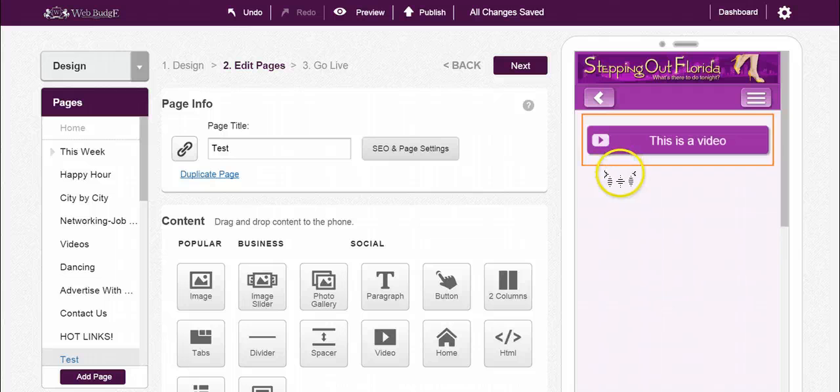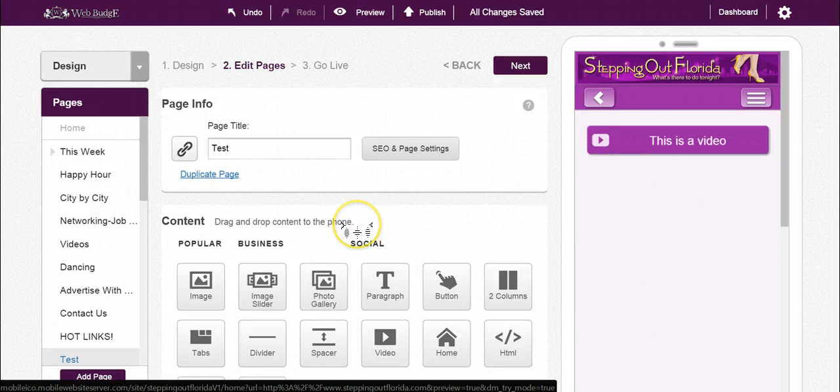All right, that's how to add a paragraph, that's how to modify your paragraph, and that's a couple tips on creating a button out of your paragraph.